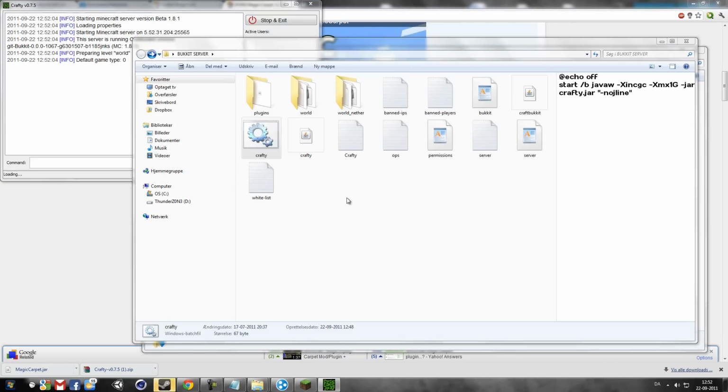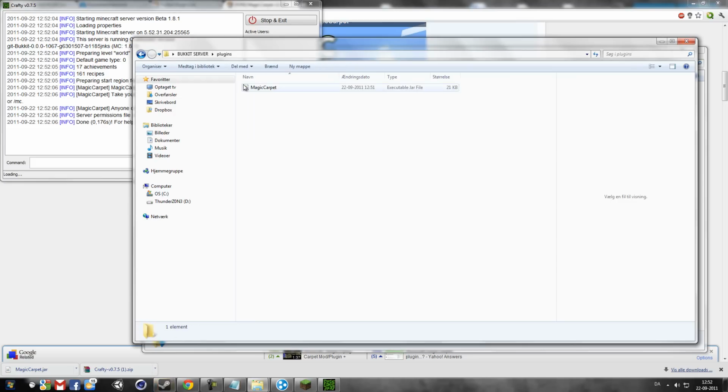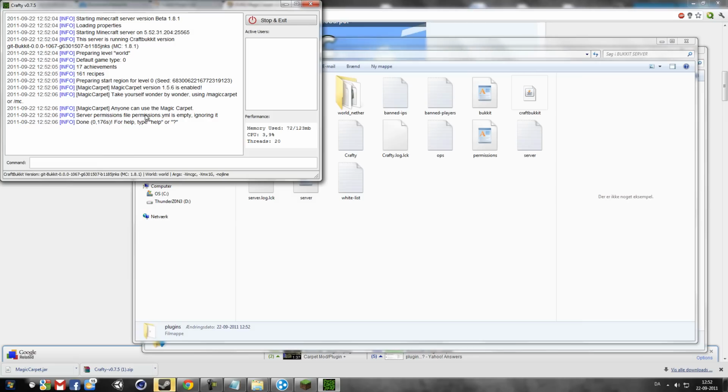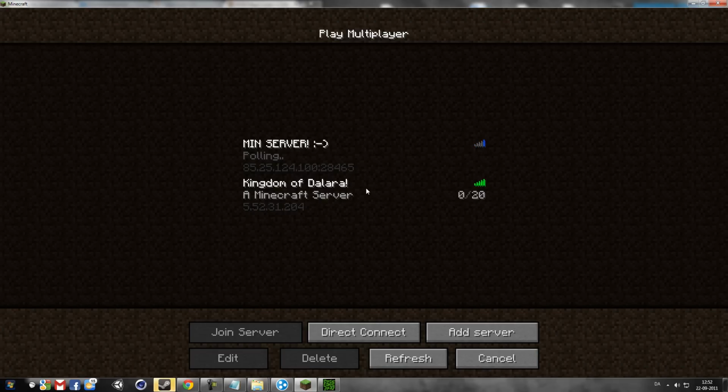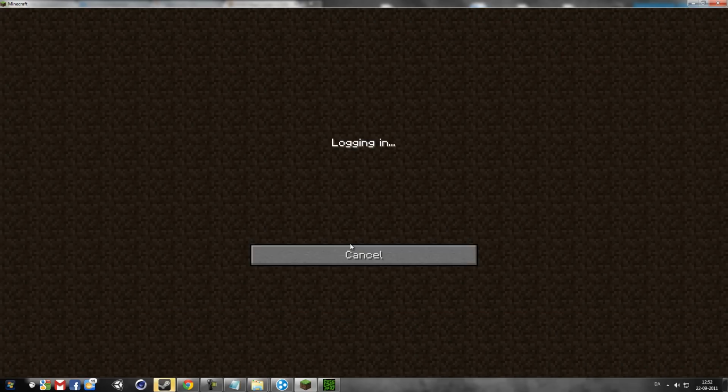So we run our server, go into plugins, see if it works. Sometimes a folder spawns, generates here. So when it spawns or generates, it works. And you can also see it here. Magic carpet, anyone can use the magic carpet. So now we'll go into our server and test it out.